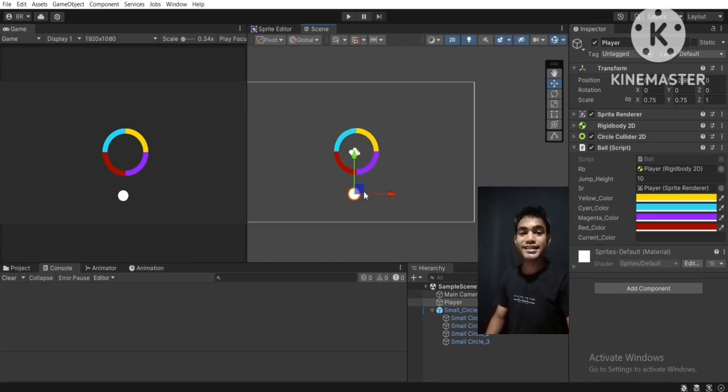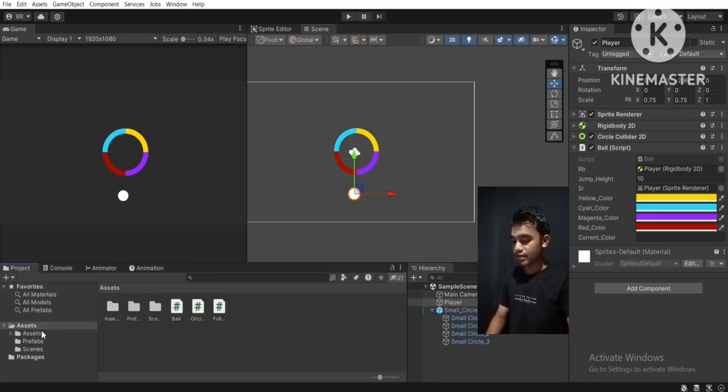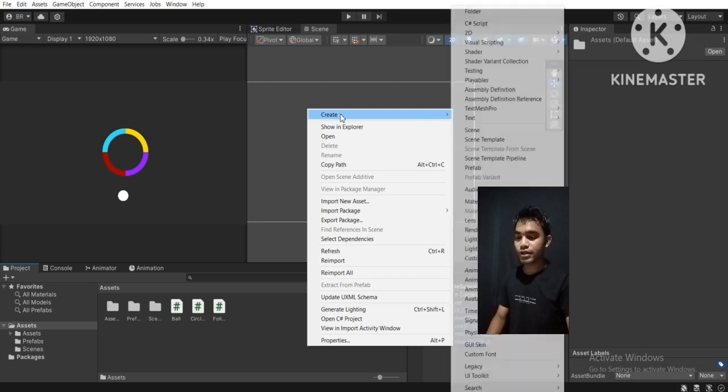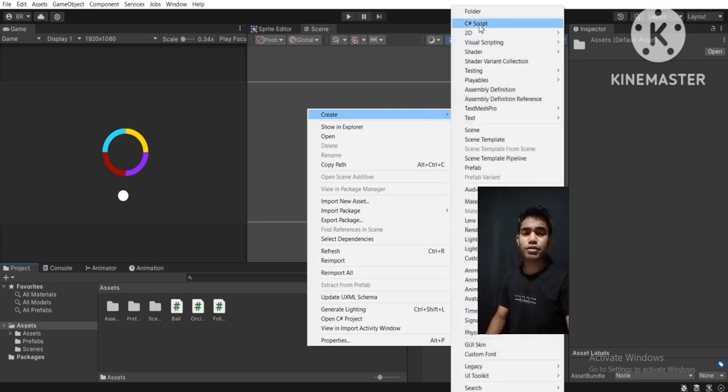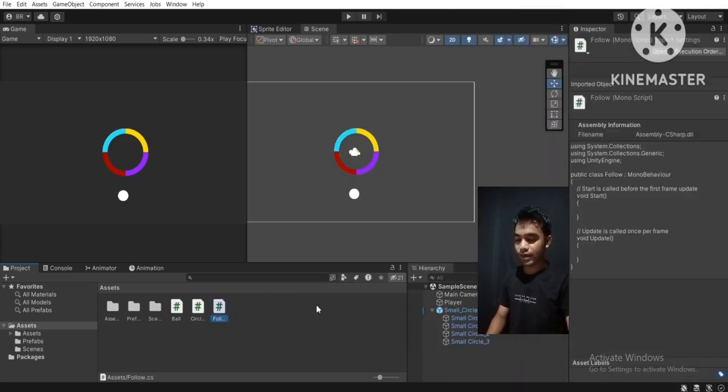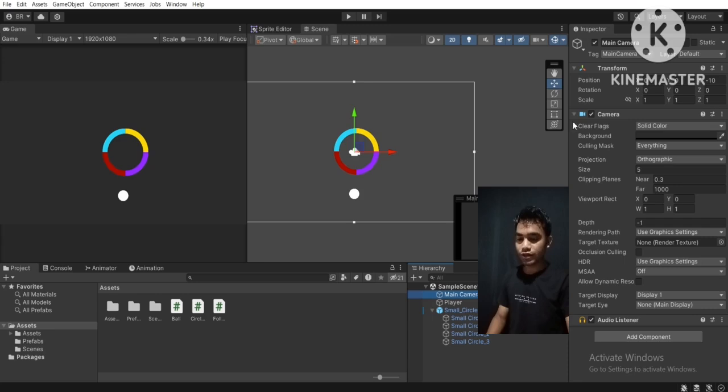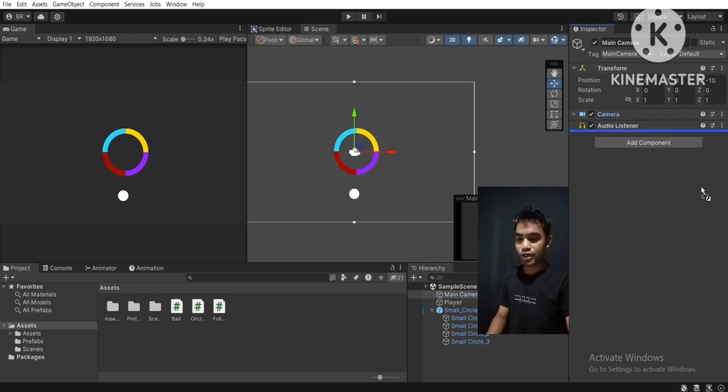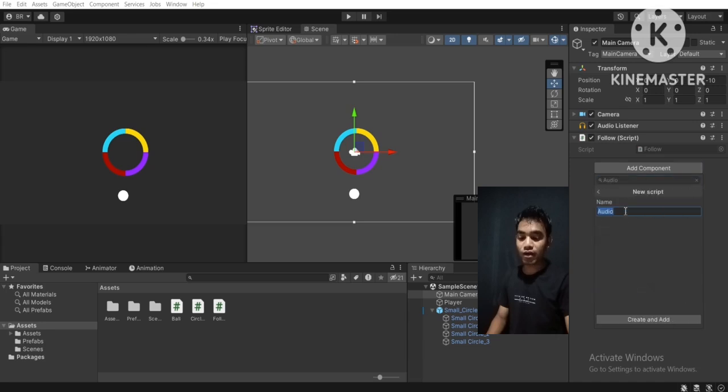Let's create a separate script for that. Go to the Project tab, then Assets, right-click, Create, C# Script, and name it something like Follow. I already created it right over here. So select the main camera and drag that script to the Add Component section. Or what else you can do: select the main camera, Add Component, then New Script, name the script what you want, and then Create and Add. It does the same thing.